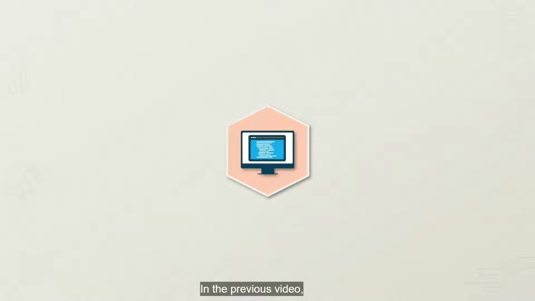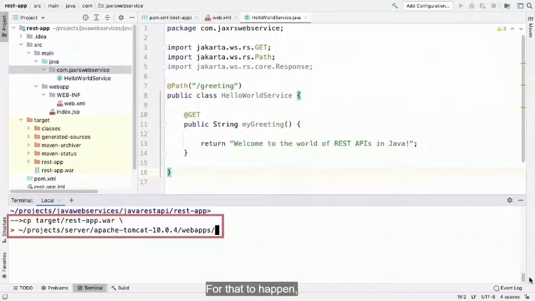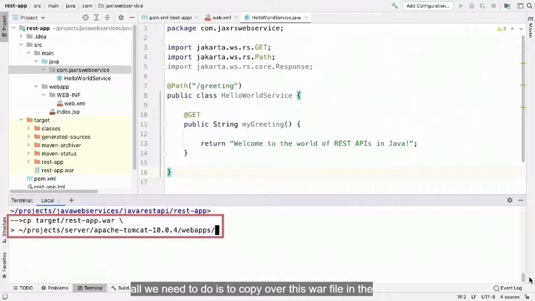In the previous video, we coded up our application to implement a simple REST API call. So, it is capable of responding to a GET request submitted to the URL /greeting with a simple message, "Welcome to the world of REST APIs in Java." We also packaged the app into a WAR file using Maven, and now it's time for us to deploy it. For that to happen, all we need to do is to copy over this WAR file in the target directory over to our Apache Tomcat webapps directory.